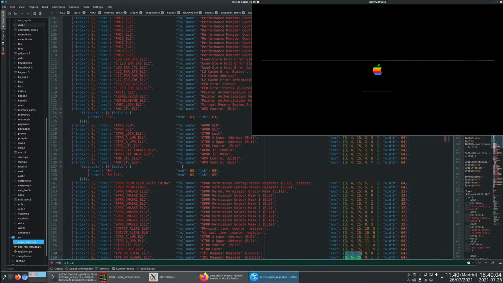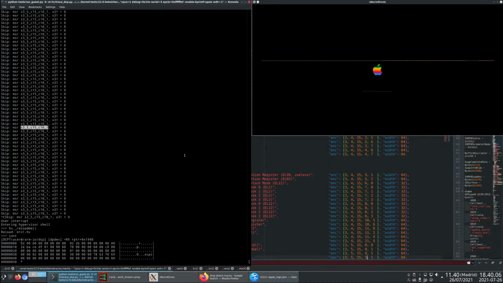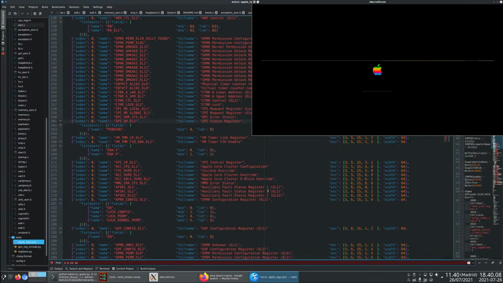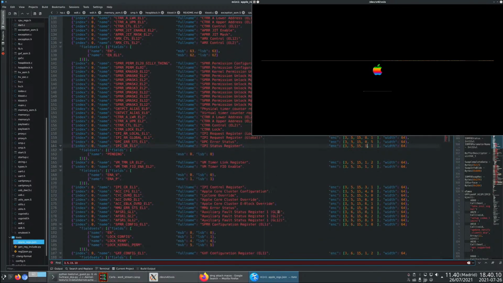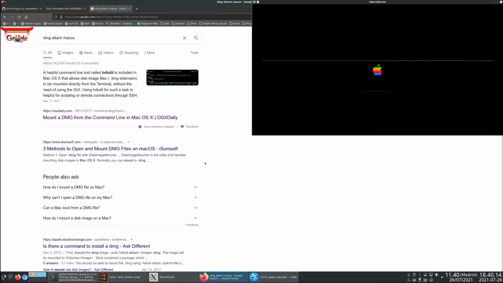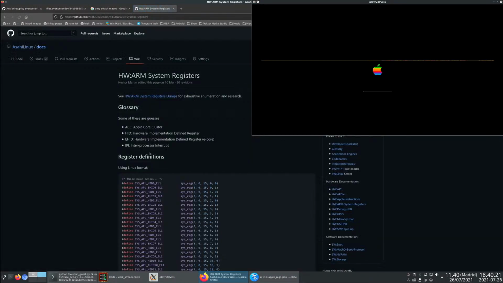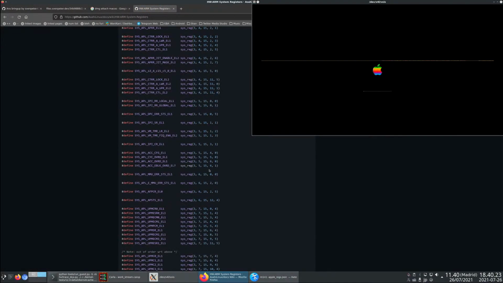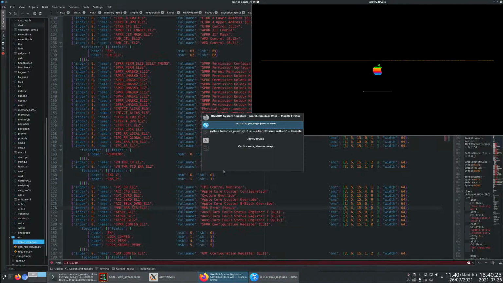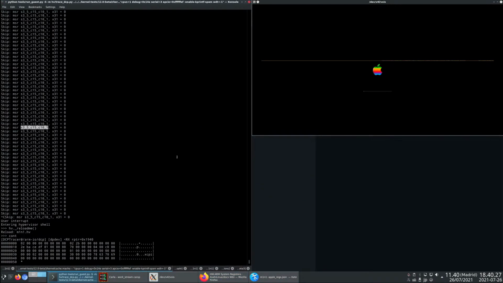5.15.10. No, we don't have that anywhere. Do we have that in the... it should be here. No, we have no idea what that is. But it's just getting 0 stuck into it all the time.